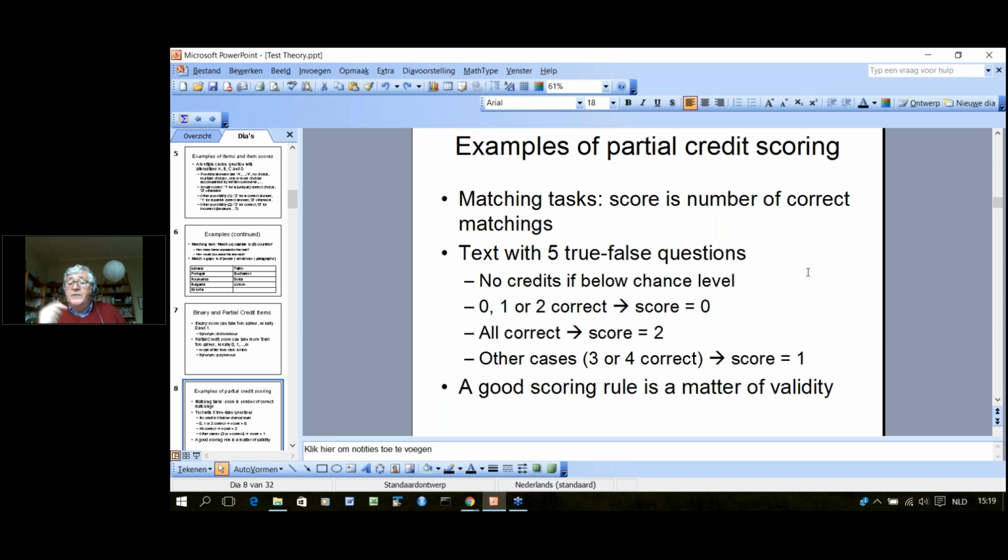So if you have 0, 1 or 2 correct, your score will be 0. If everything is correct, then you show me in a convincing way that you have understood what is asked for here, and then your score is 2. And for the other cases, which is not that convincing, but is better than chance level, I give you a score of 1. You see, in this way, you are thinking about the purpose of your test, because a good scoring rule is a matter of validity.